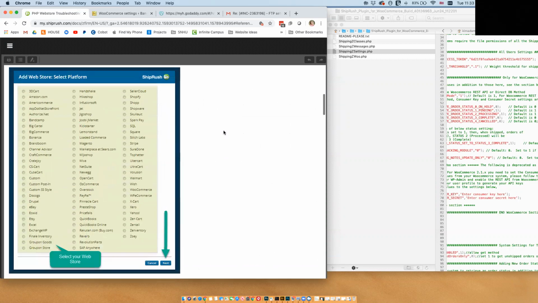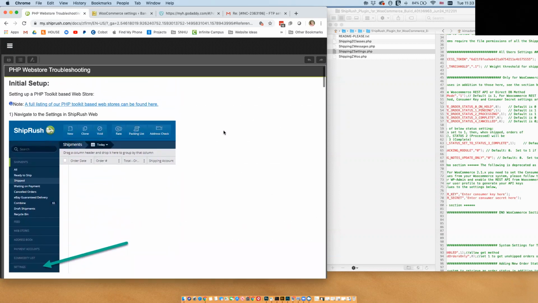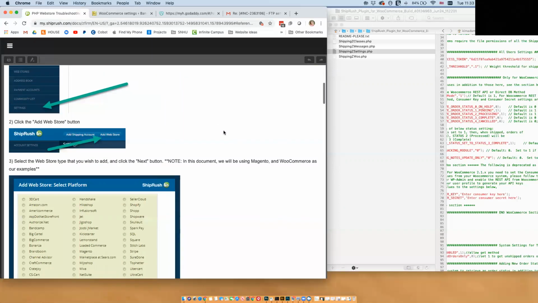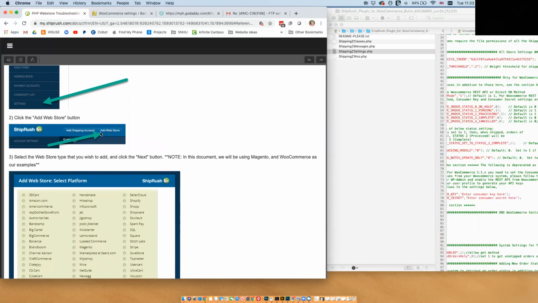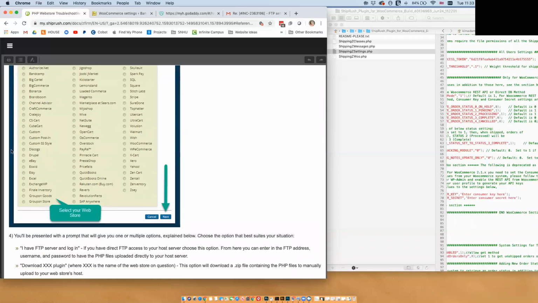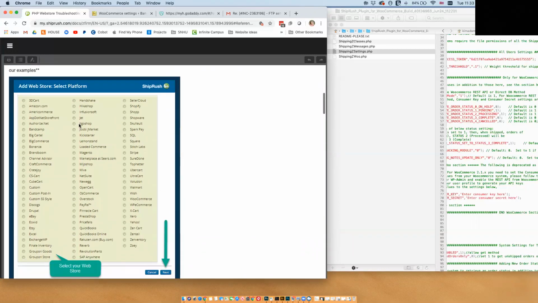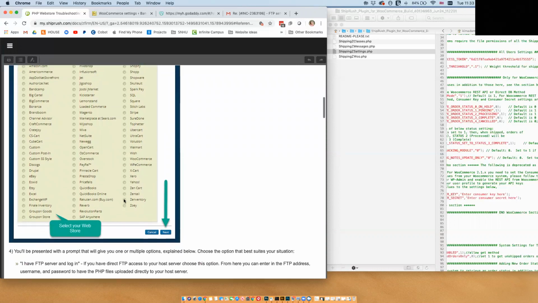So from the ShipRush account that your client has, you'll want to go into settings. I'm not sure what your interface will look like. This one even looks a little different than my client's, but basically it's the same. Add a web store. You'll pick your platform. Ours is WooCommerce, so I would pick that.